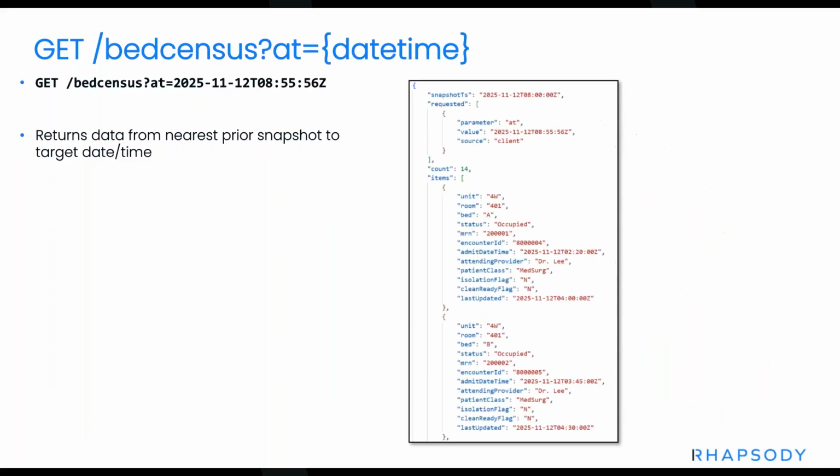So maybe our next step is to add this @ parameter. It's a timestamp, and now given that target date time, we will return the data from the nearest prior snapshot. So we've now built into it the ability to serve up historic data. And again, we saw some of the consumers would, I think, find that useful to do analytics.